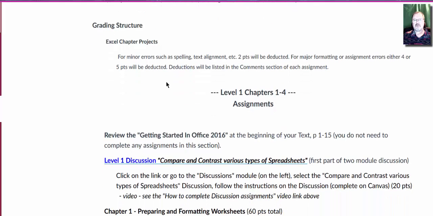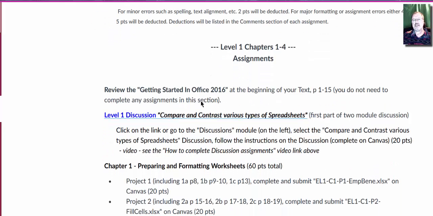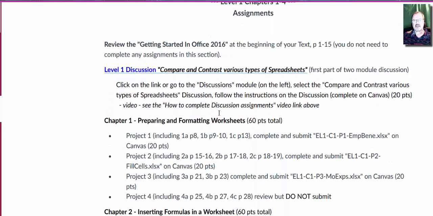Okay, grading structure. I pointed out where the grading structure is around this, the assignments specifically. We have the discussion to begin with: compare and contrast various types of spreadsheets. This discussion is the same for level 1, chapters 1 through 4, and chapters 5 through 8. So all level 1 content is around this discussion.